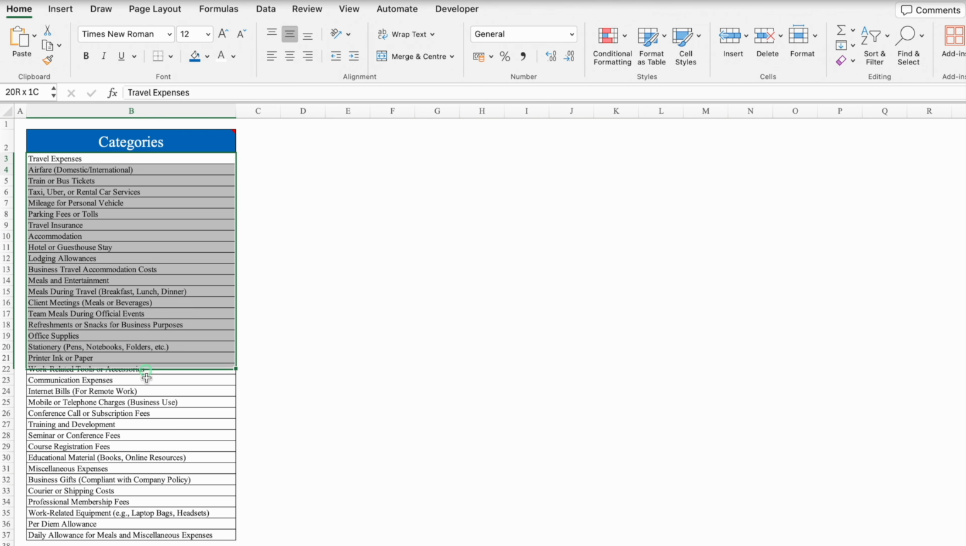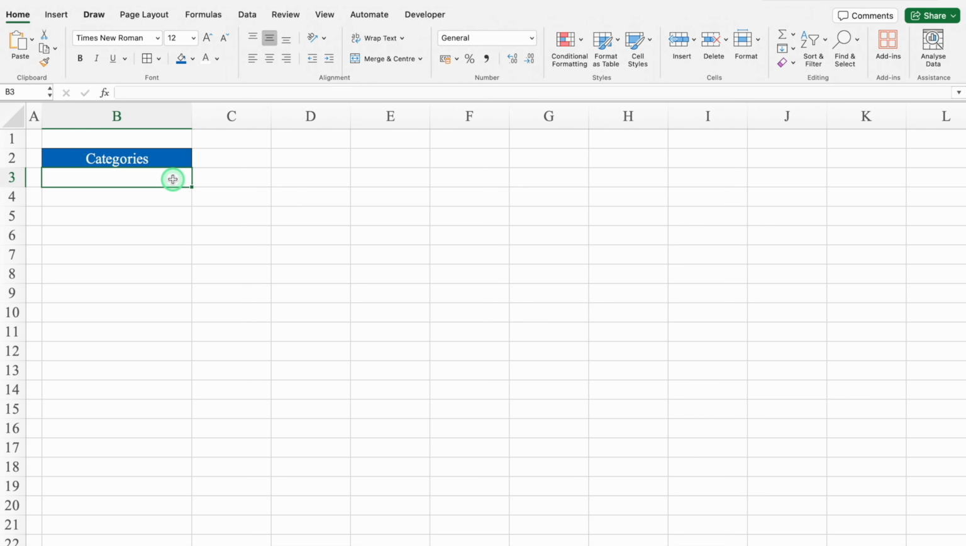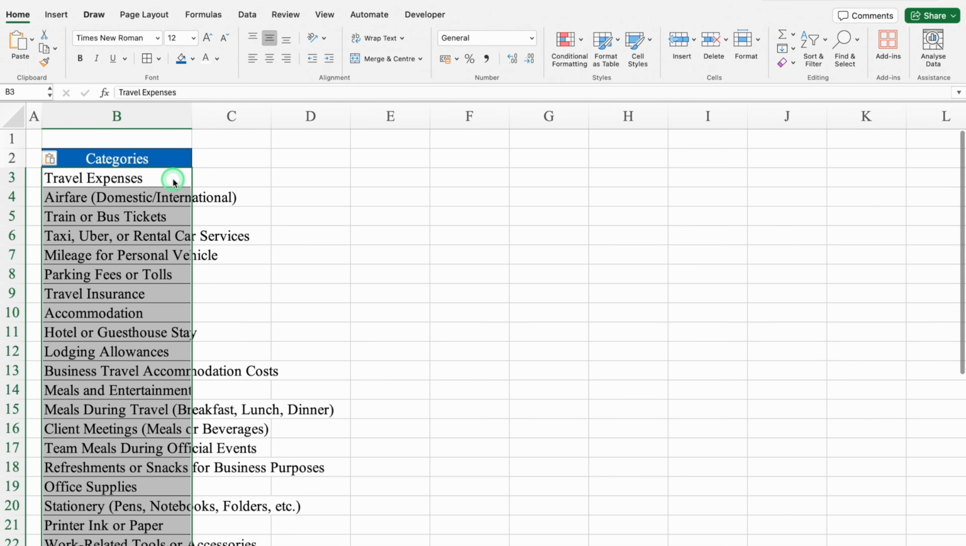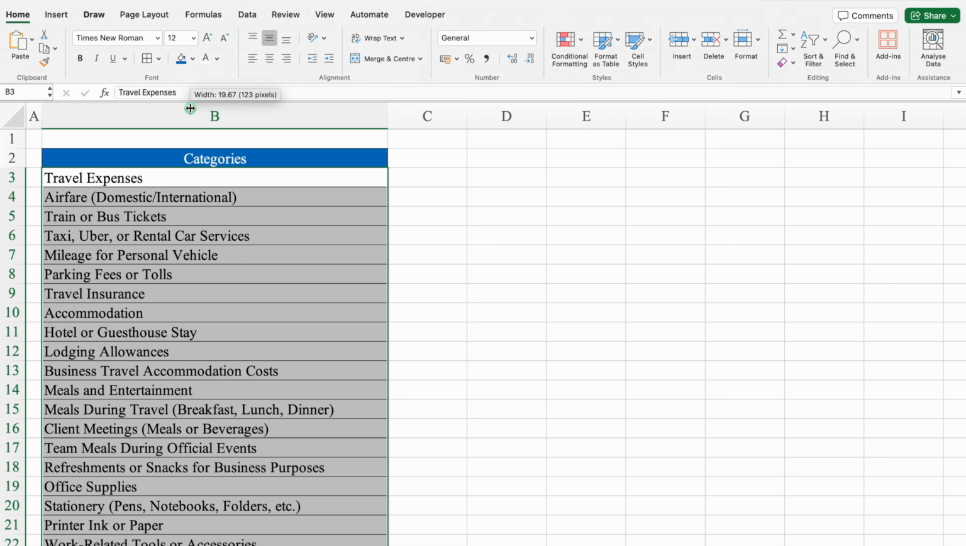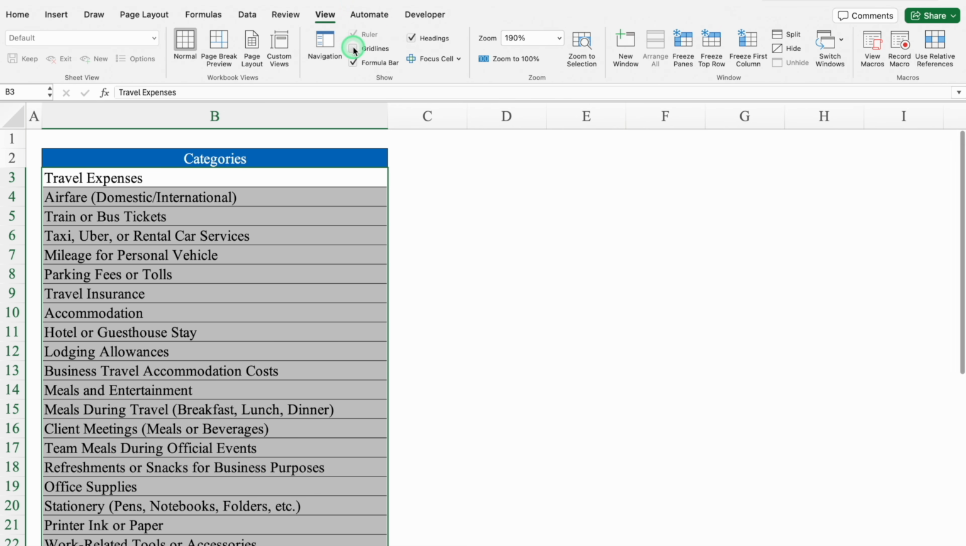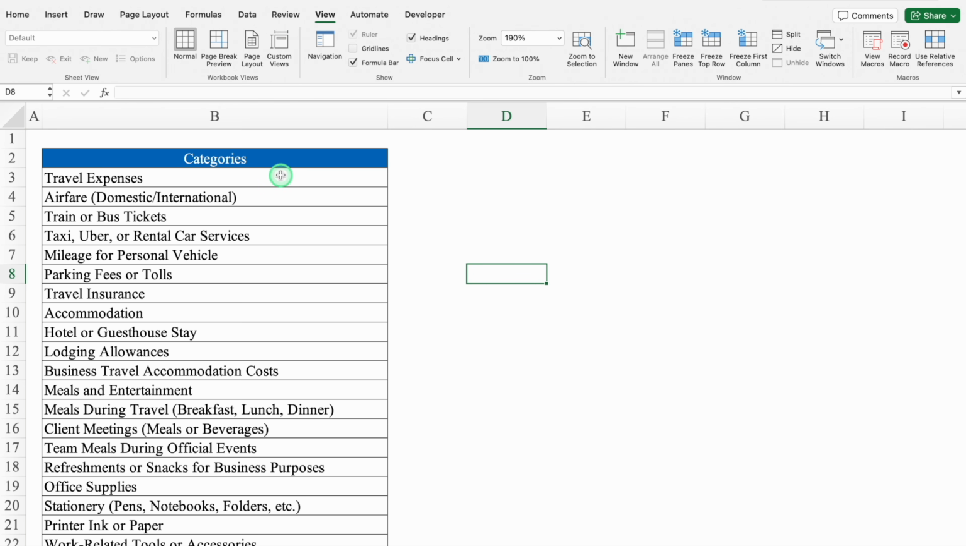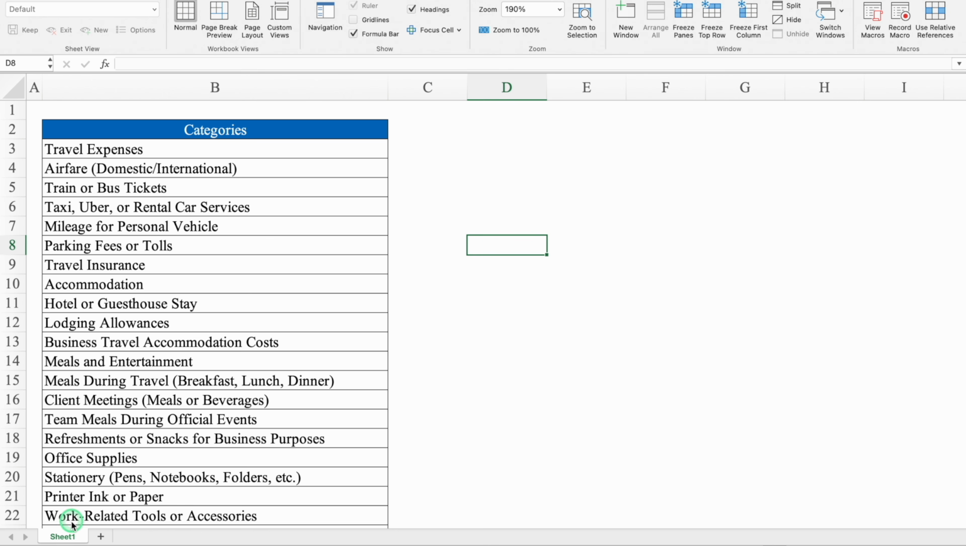We'll copy this from top to bottom, Ctrl C or Command C. We'll go to my new workbook and we'll paste over here, Ctrl V or Command V. We'll increase the column size. We'll go to View and we'll remove the grid lines. Whatever categories you have, you can put over here. We'll rename the sheet. This will be Settings.